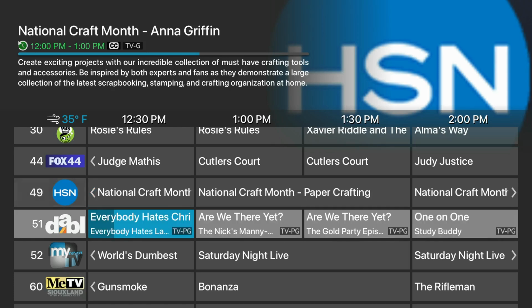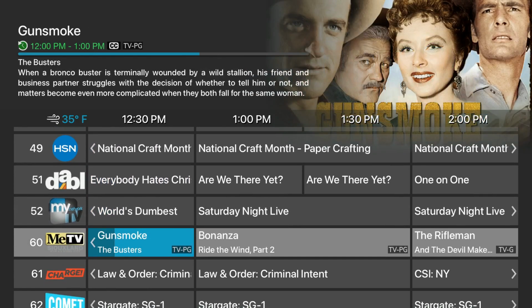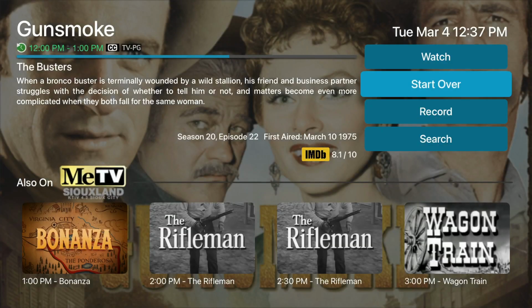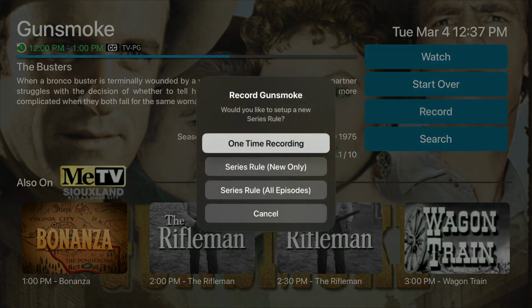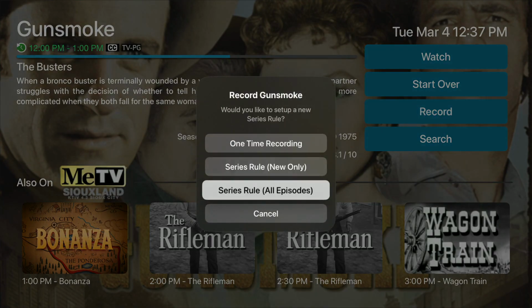To record a live or upcoming program, select the program and navigate to the option to create a recording. You can then choose to set a one-time recording or a series recording, which will record episodes of a series as they air on TV.